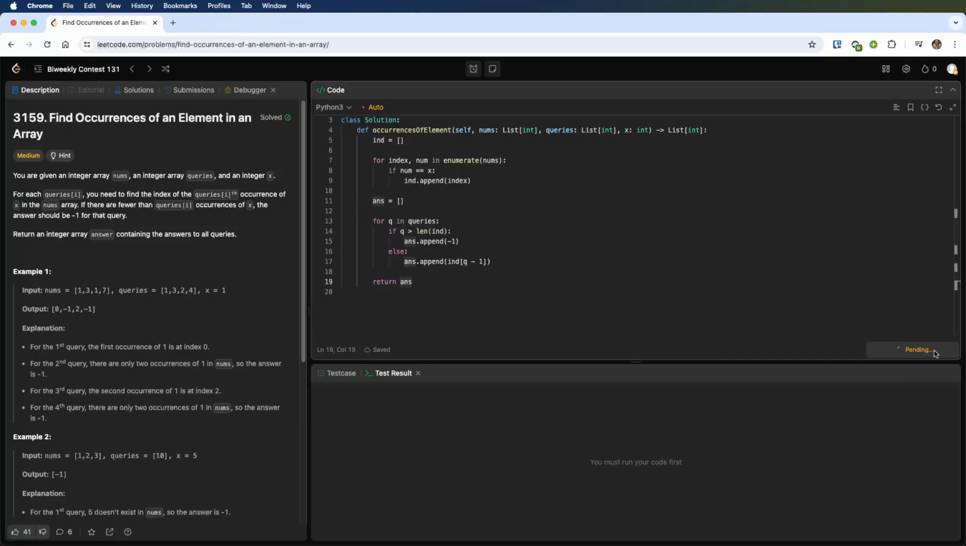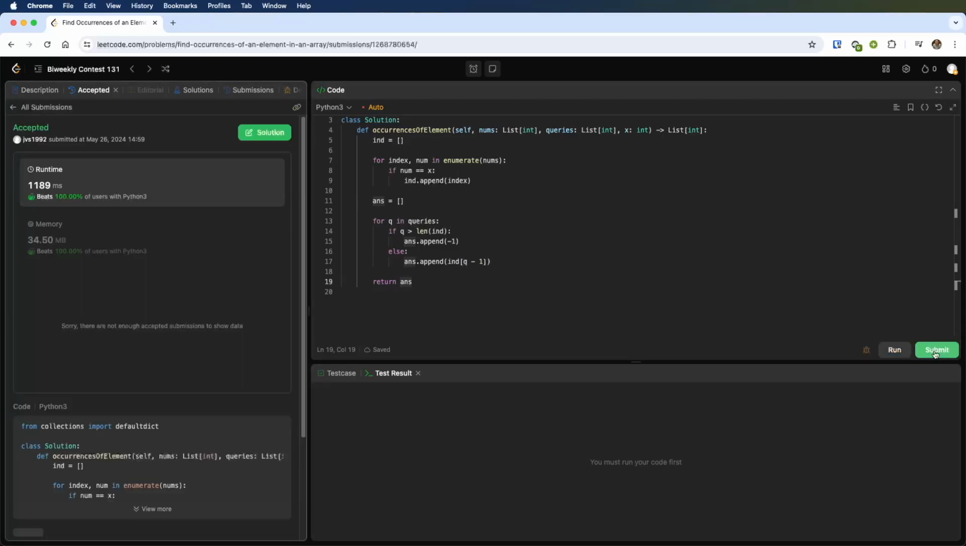Let's submit and make sure it works. And it does work. So hopefully this was helpful and it made sense.